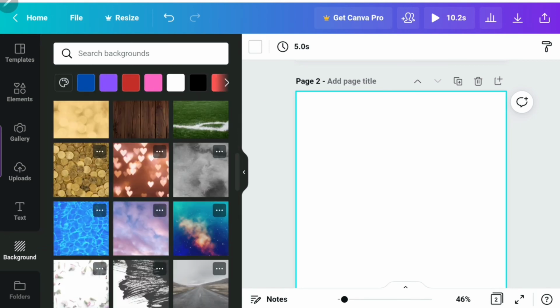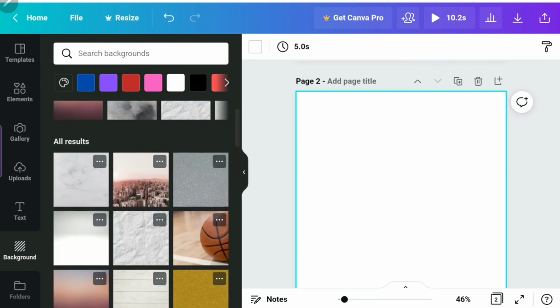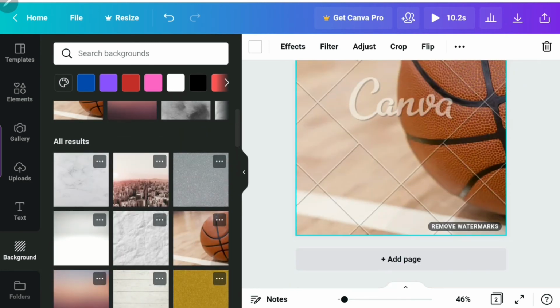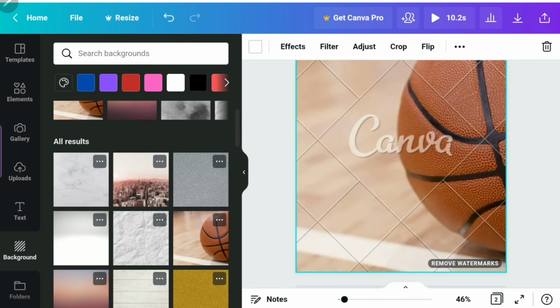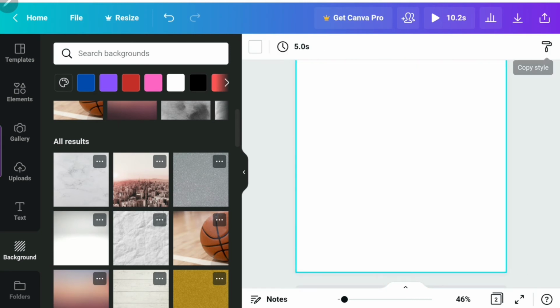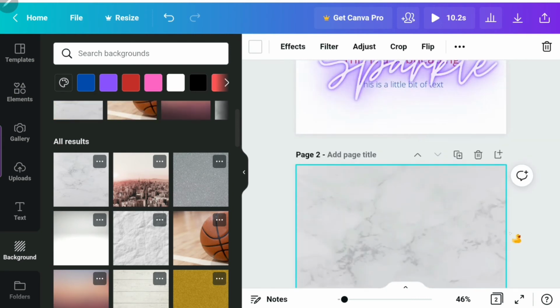Basic background colors up there, then there's background designs. And the ones that, see, this got Canva on it. It's got the watermark. That's a paid one. You will have to pay for it. But they got free ones as well. Like this one is free.